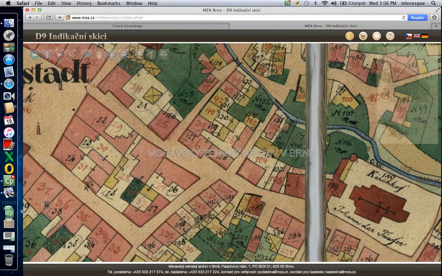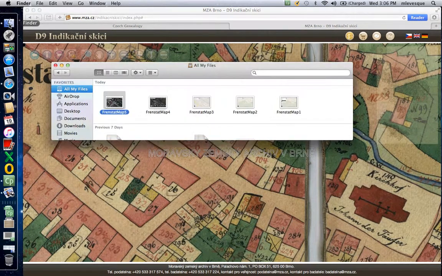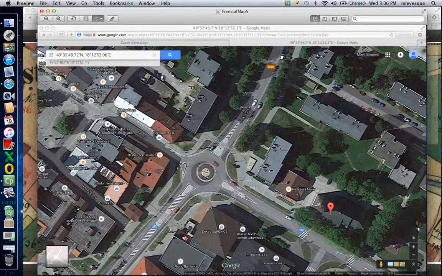Where's my picture? And here's the street today. Your house 105 would have been right about here, and it's gone. If you get into the map and you do street view, you can see that all of these buildings are relatively new. This whole part of the town has been rebuilt except for the church. But that's where 105 was.